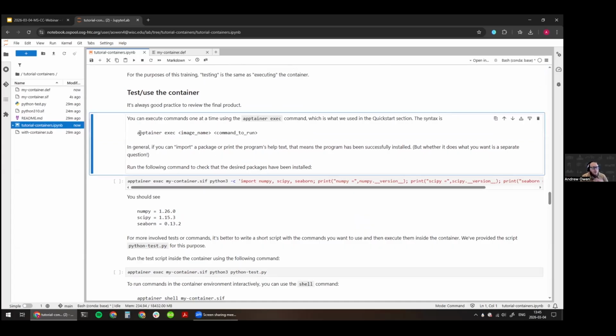So to run commands inside of that interactive environment, you can do apptainer exec. That's actually what we did earlier on in the quick start. And this tells Apptainer to take that image name that we give it, take that container image, create that interactive environment, and then execute these specific commands. And when it's done, it can close down that interactive environment, since we're not going to use it again. There are ways to interact directly with it, and I'll talk about that in a minute.